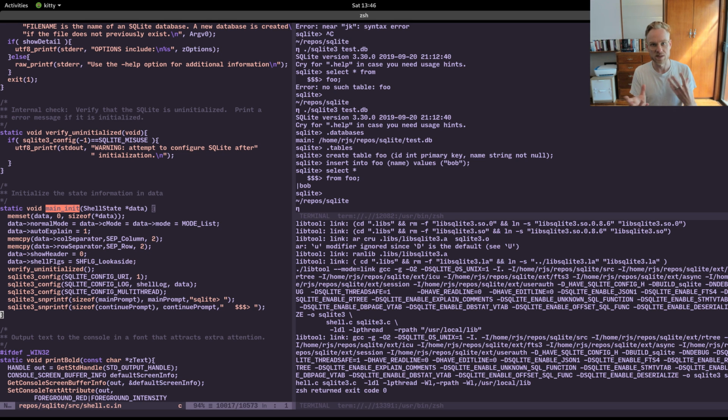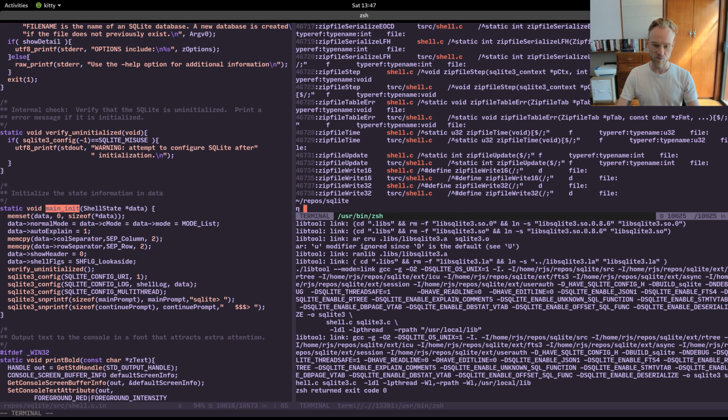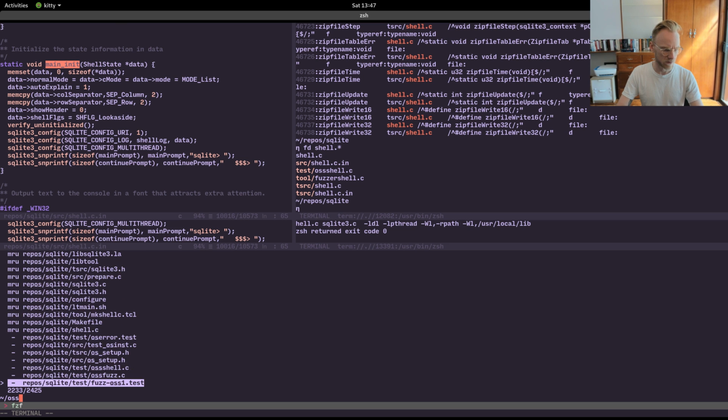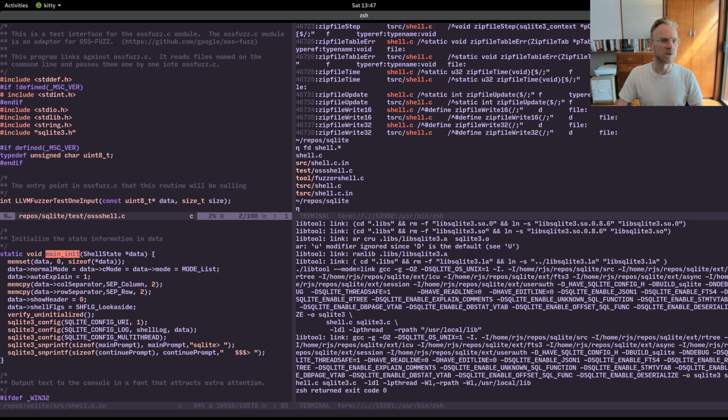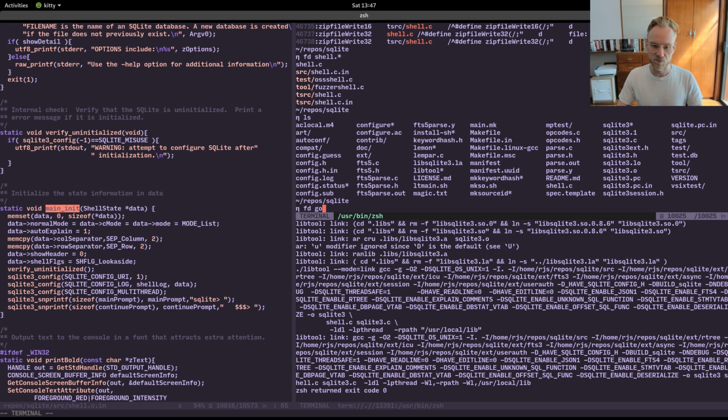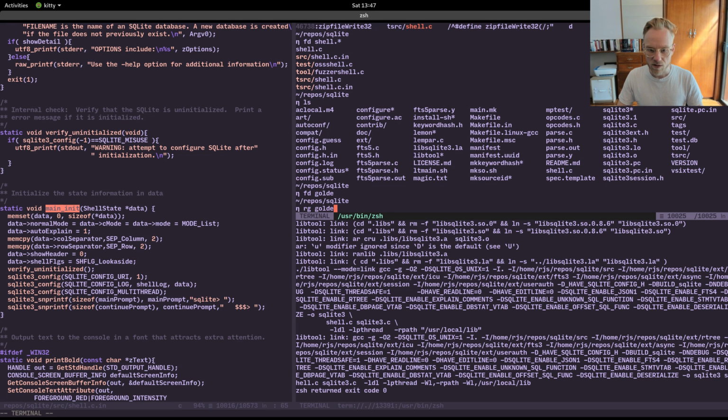For example, with the test-based thing, maybe we could just quickly write a test if there's a test thing related to this shell stuff. It doesn't look like there is. There's test OSS shell. This test interface for the OSS fuzz.c module. So this is a way of them fuzzing the shell, but I don't think they have anything like golden tests or anything.